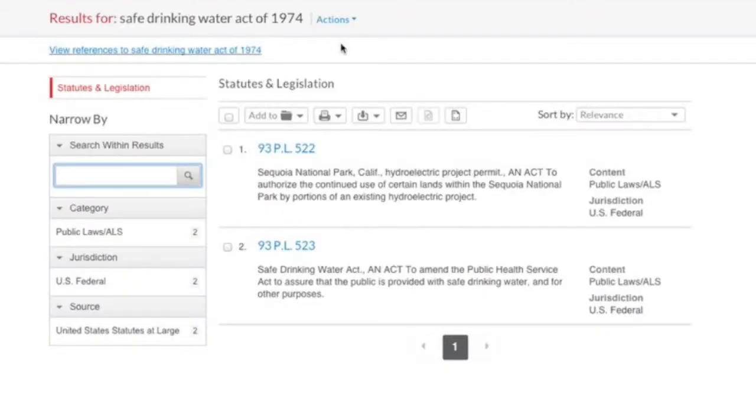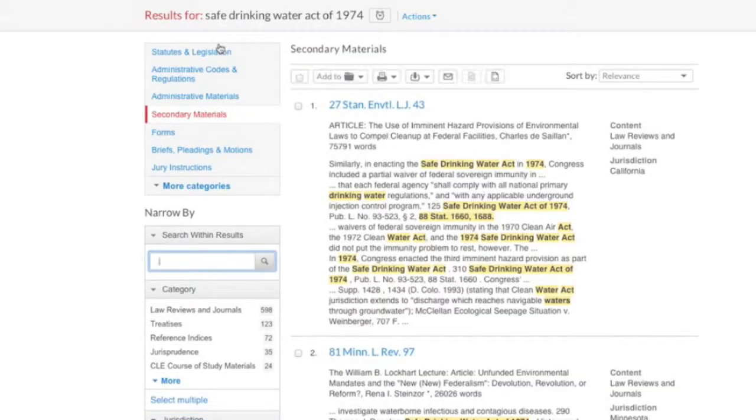A little tip for you, when you add the year in the name of an act, it will pull up the exact statute and legislation. But what we want is a secondary source. So click View References to Safe Drinking Water Act of 1974. This is going to pull up your traditional results list.